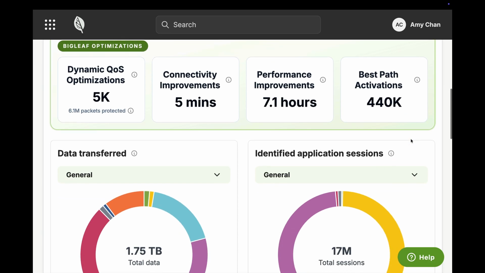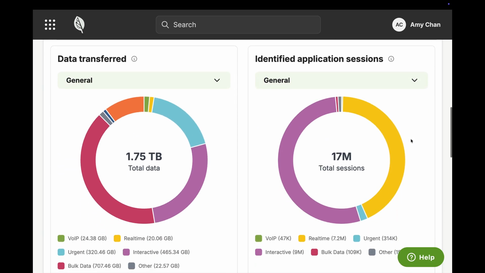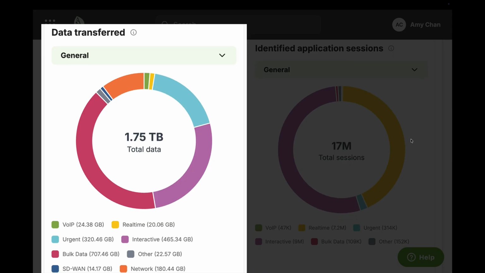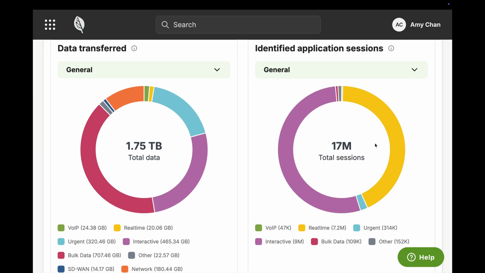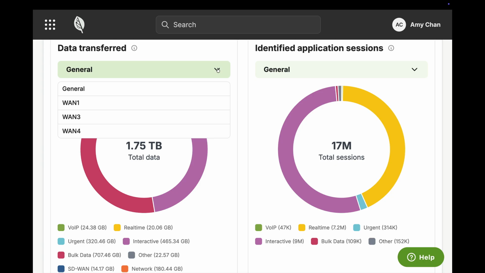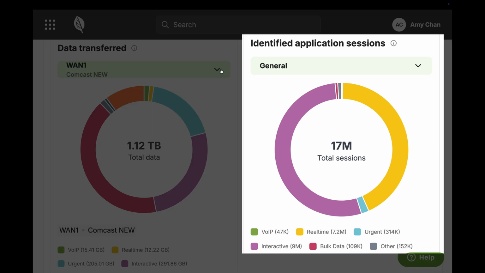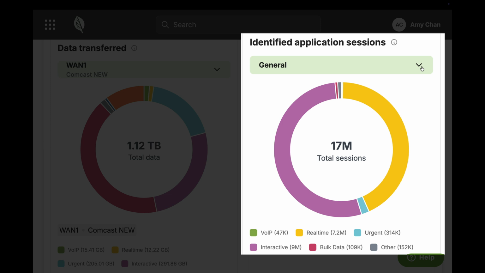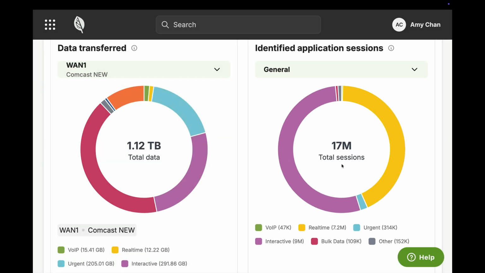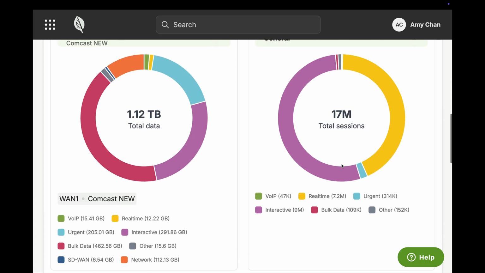Next, we can look at how traffic is being used across the site. The Data Transferred widget shows how much traffic is moving through the network and breaks it down by traffic category to help us understand what types of traffic are consuming bandwidth. We can review data across the entire site or focus on individual WAN circuits. The Identified Application Sessions widget complements this view by showing how many application sessions Bigleaf automatically identified and assigned to a QoS traffic class. Together, these views help explain what's happening on the network, both in terms of traffic volume and application activity.